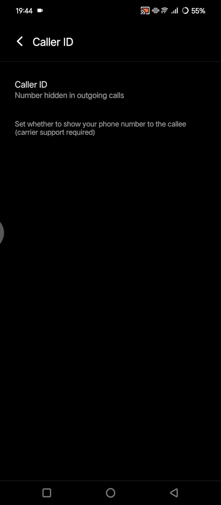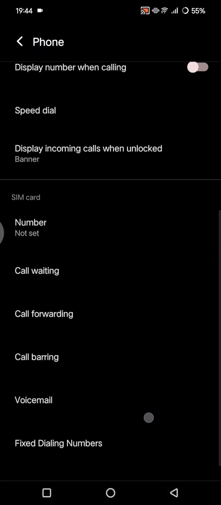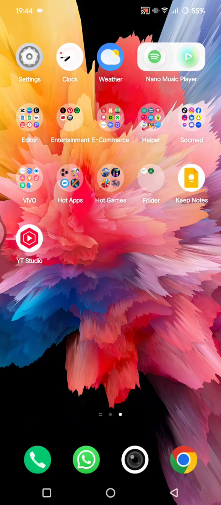So when the callee doesn't save my number, they won't see my ID, or my phone number will also be hidden. But if you cannot seem to find this feature on your Android phone, you can also hide your number when calling from your Android device by using the code 67. So you can dial 67 before the number you want to call to block your caller ID. For example, you can type in 67 and then 12345, or the phone number that you want to call. Or you can also use a VoIP service, for example, if you want to hide your number.